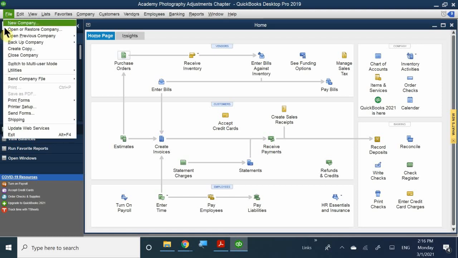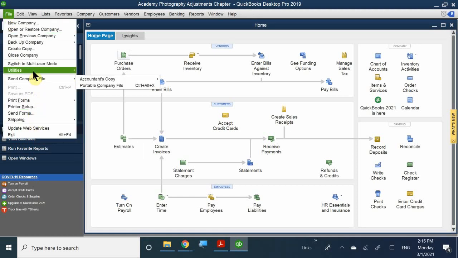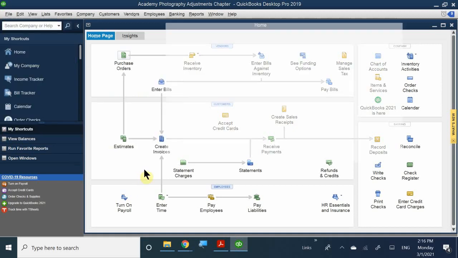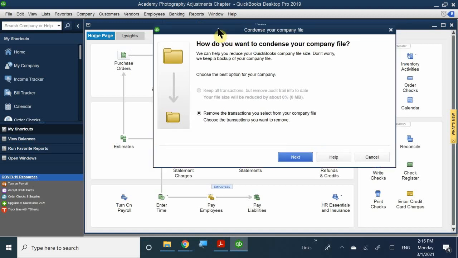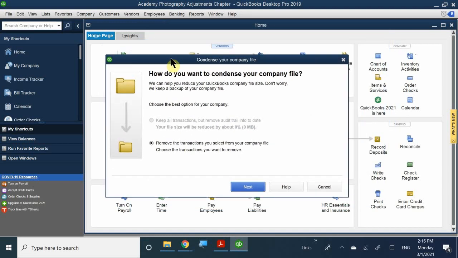Okay? So how to do that is you're going to go up to File on the menu bar, and click on Utilities. Then scroll all the way down until you see Condense Data. Condense Data is what you're going to do. That allows you to collapse the information. Before you do that, the first thing it's going to ask you is, did you create a backup? That's the most important thing: you want to back up your file before processing the rest of this information.